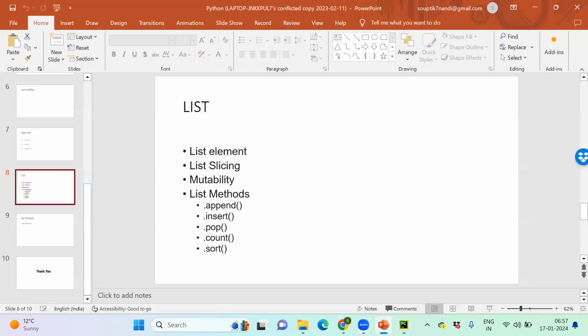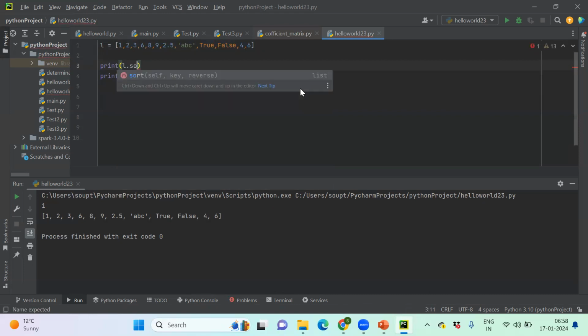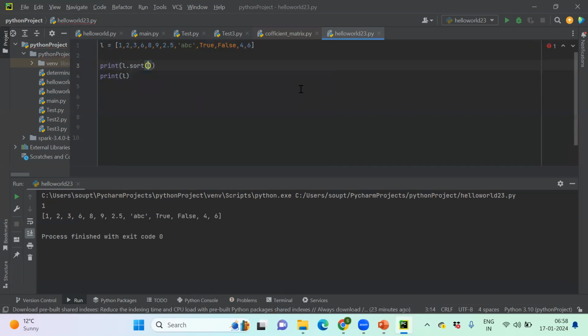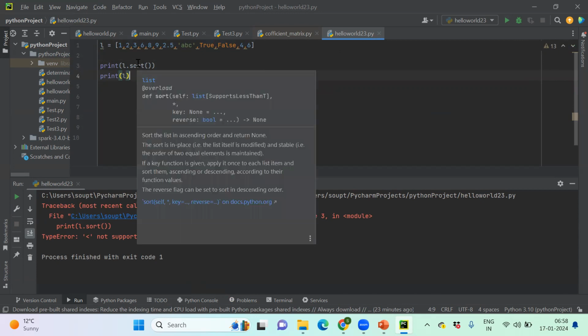Okay, sort. Sort means it will sort the entire thing. But if we put sort over here, it will throw an error. Let me show you. Nothing to put as of now, I'm just passing sort. It's showing an error because there is a collection of heterogeneous elements. So when they're performing this kind of greater than or less than operation while doing the item comparison, they're throwing the error.